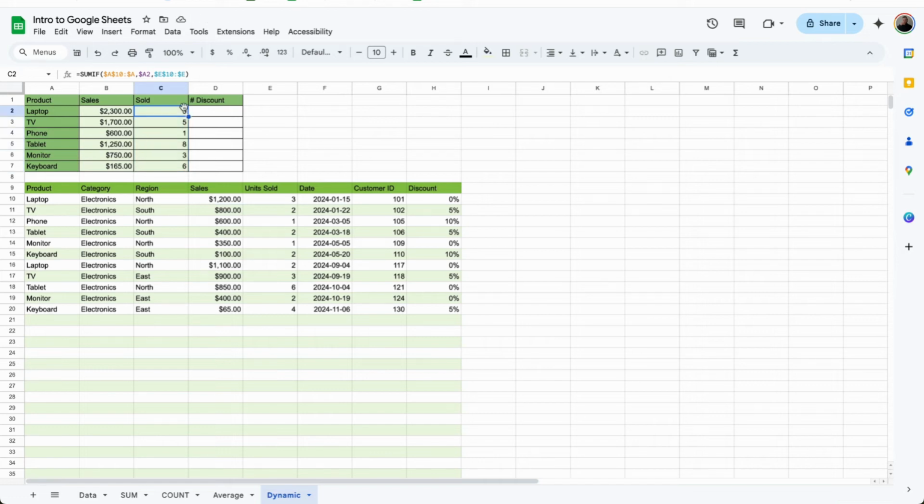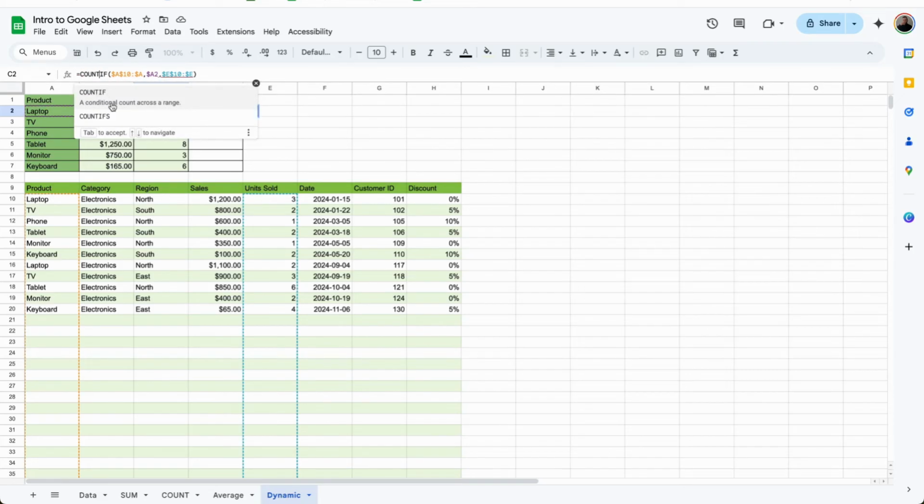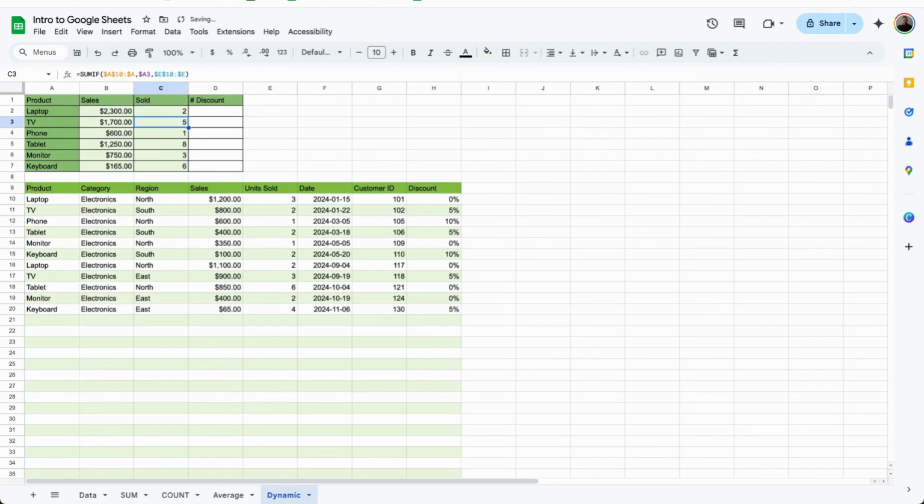But let's say instead of having the total number sold, we want to count the number of items sold. So instead of SUMIF, we're going to put COUNTIF. And if you remember, we don't need this last portion right here because we're not adding anything up. We simply want the range and the criterion. So I'm going to press enter, and we can see that we have 2 laptops that were sold. Drag that formula down, the anchors work the exact same way. So we can see how many of each product was sold.